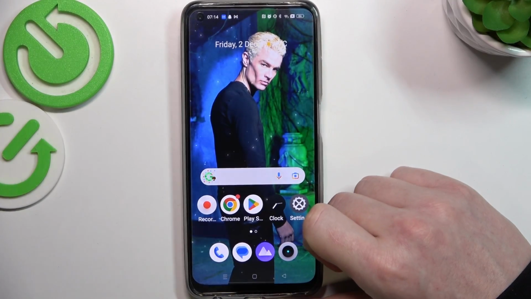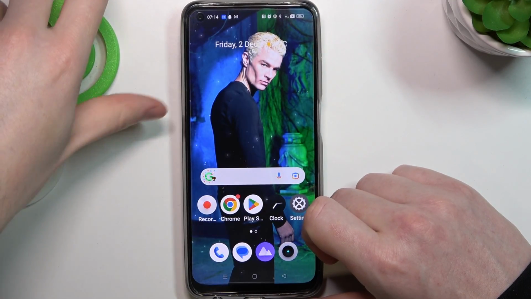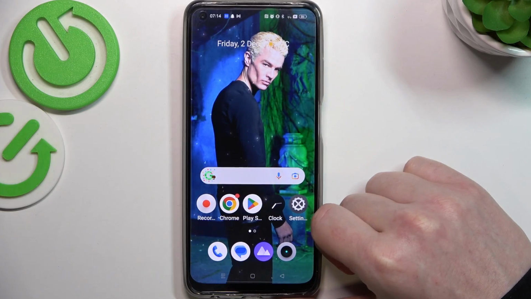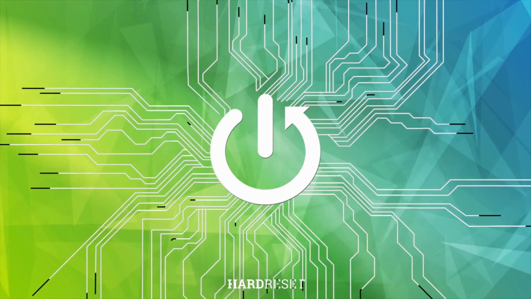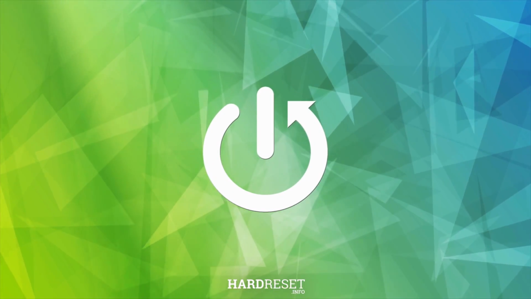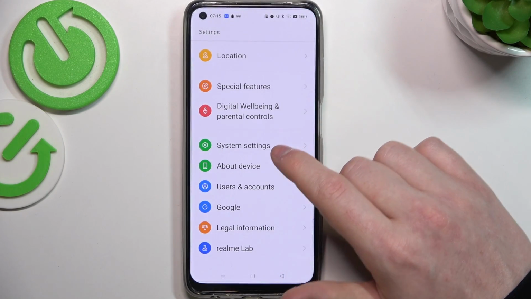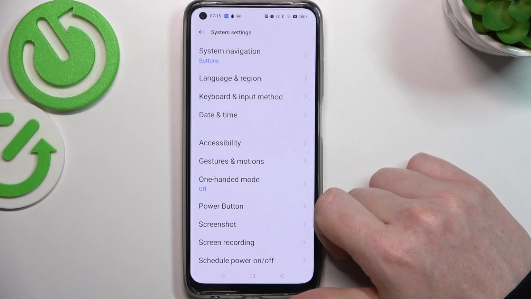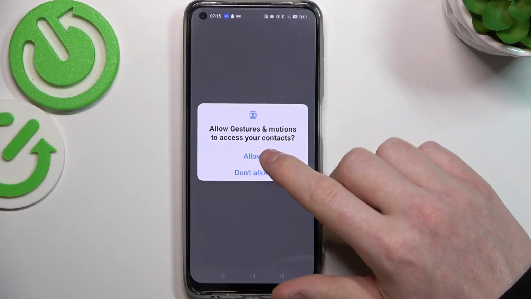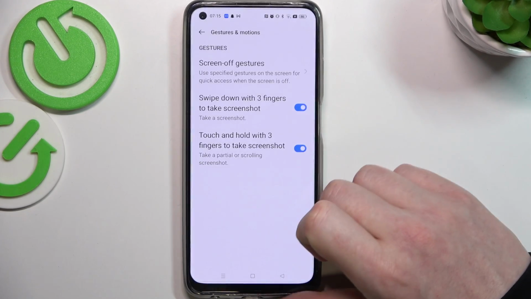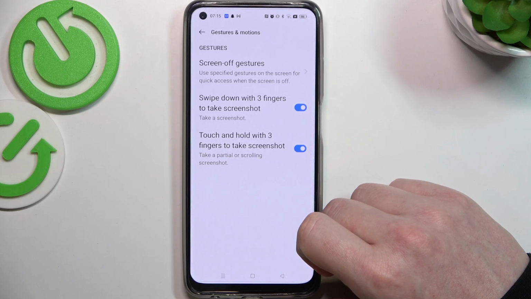Hello, in this video we're gonna check all available gestures and motions on Realme 10. And to do this, let's open our settings. Here navigate all the way down till you see system settings. Go for gestures and motions, allow all of the permissions, and here we can find them.